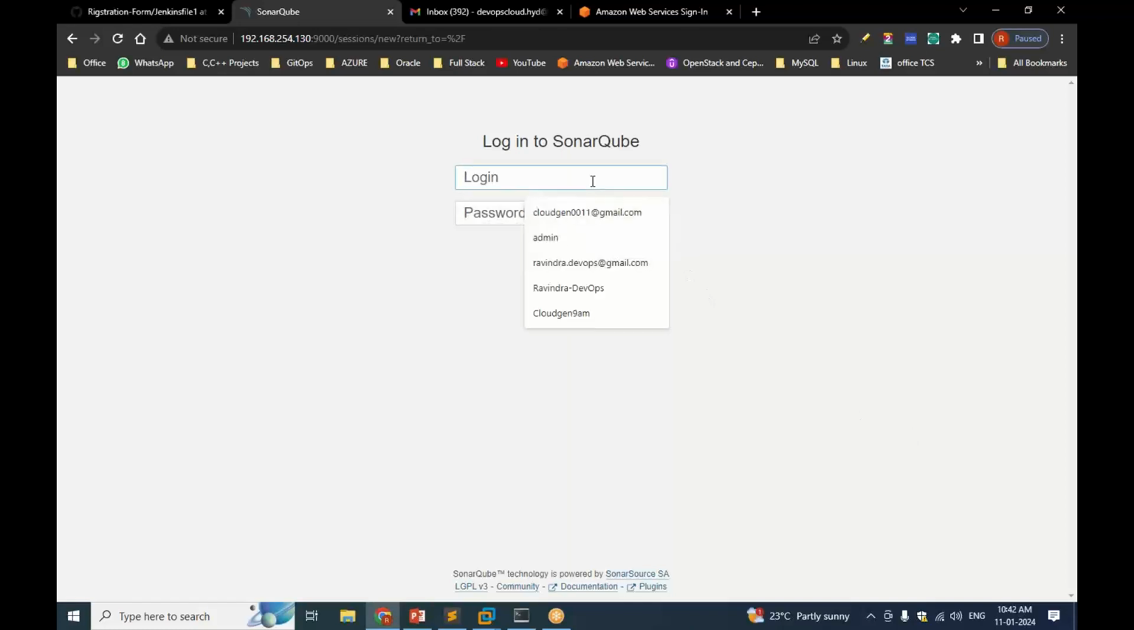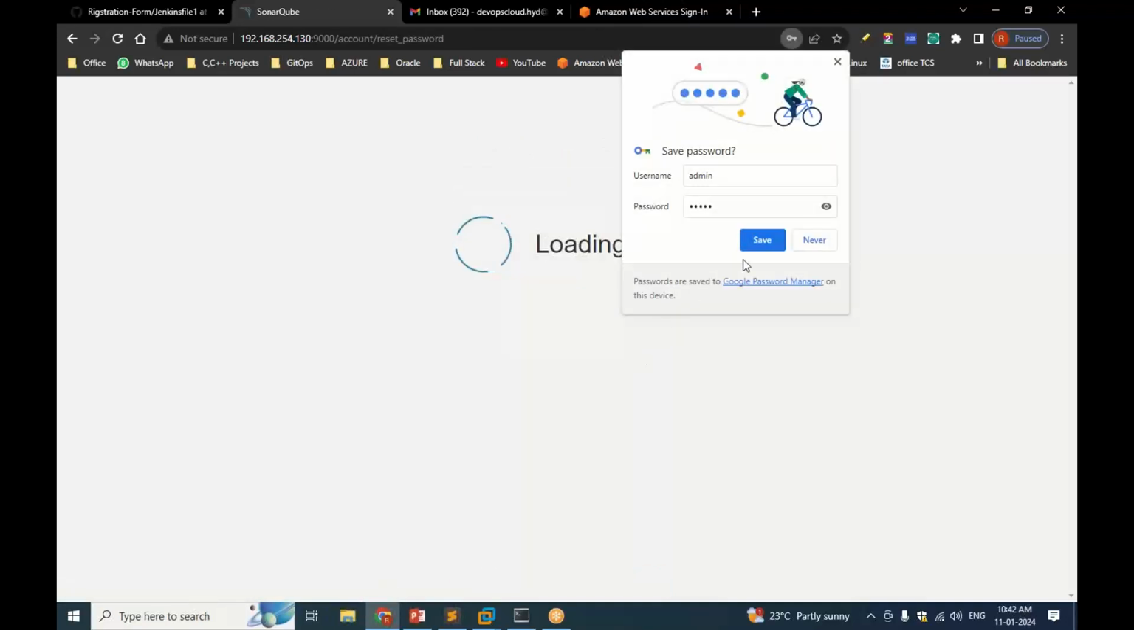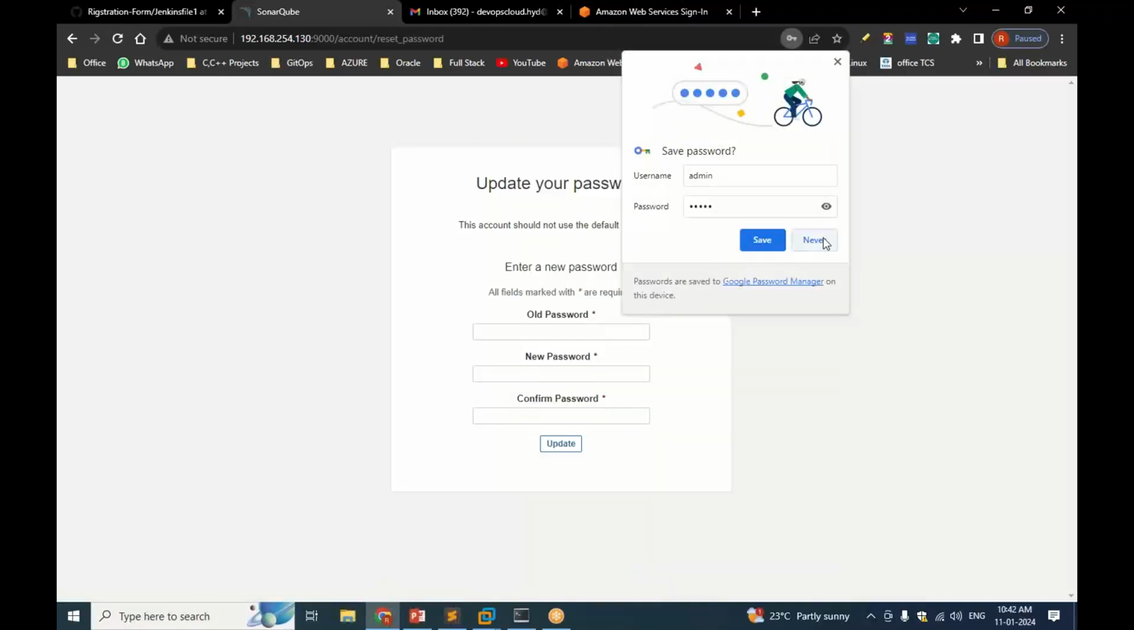Okay guys, now apply admin, and the password also admin. These two are default credentials guys. By default we get the user admin from SonarQube, and they also provide the password as admin. Login. No need to save this one. It gives us a prompt to change the password.